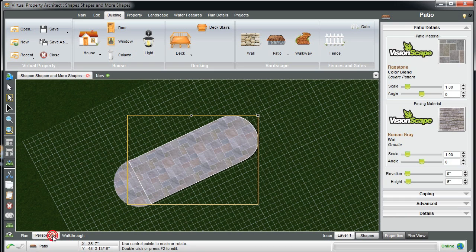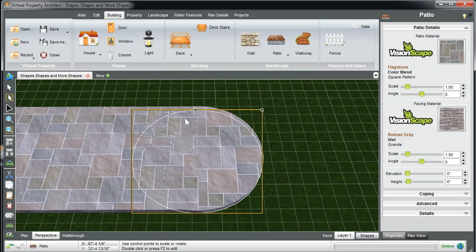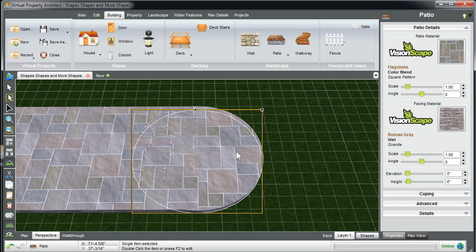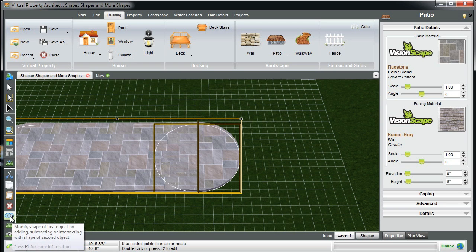So let's go back into perspective. And there we have it. So they're both at the same size, same height. So now what I may want to do is make this one shape. So what I'm going to do is I have the circle selected. I'm going to hold my control key, grab the elongated shape, and then I'm going to go to my boolean tools. And I'm going to say join. In essence, weld them together.